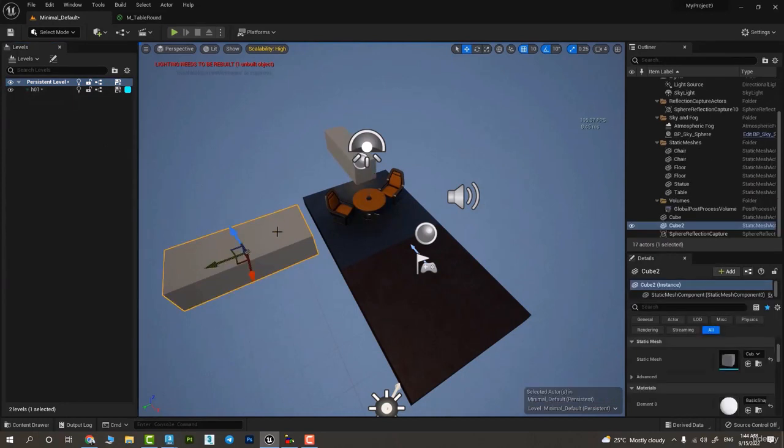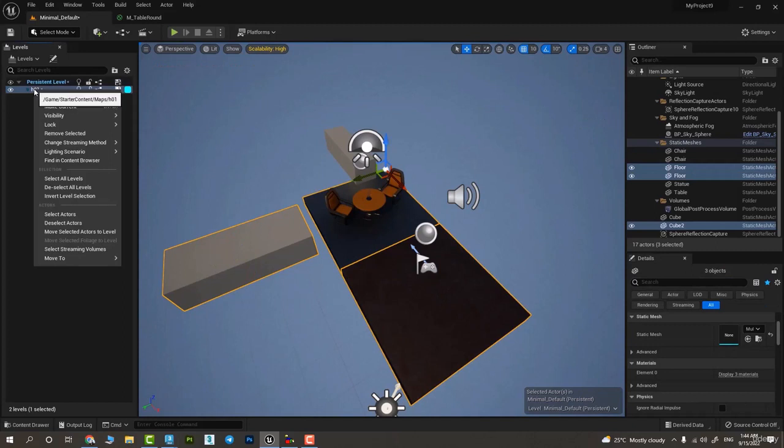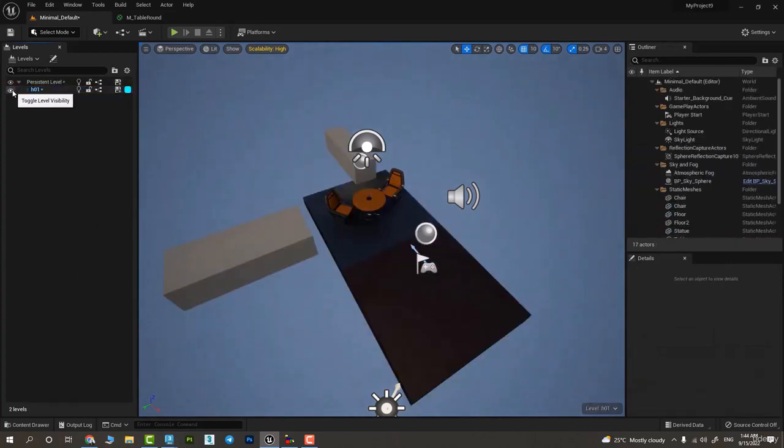Okay, so to make it a part of H01 level, we select it along with some other stuff, and then we do a right click on the H01 level and then choose the option move selected actors to level. Okay, this time they have been added to H01, and you can see that when I toggle it off, they go away too.